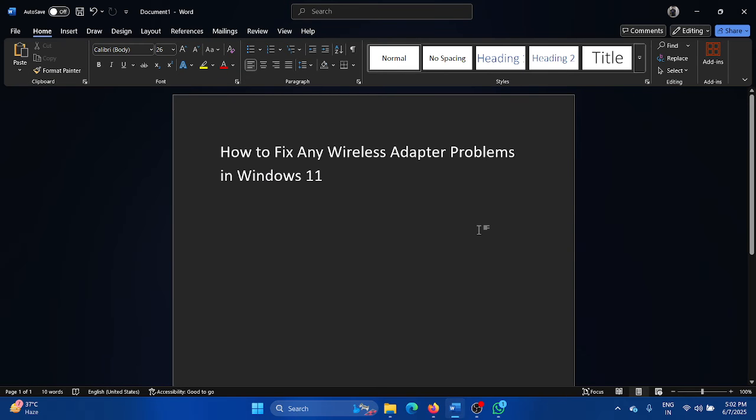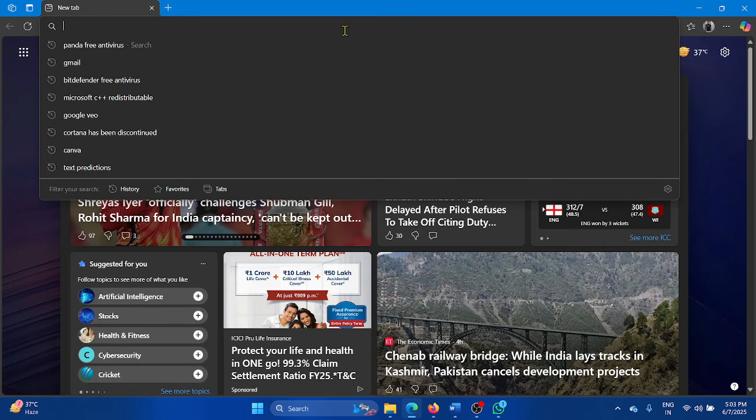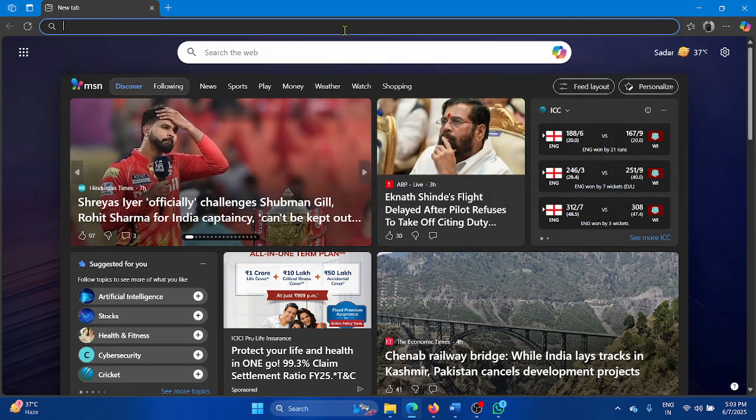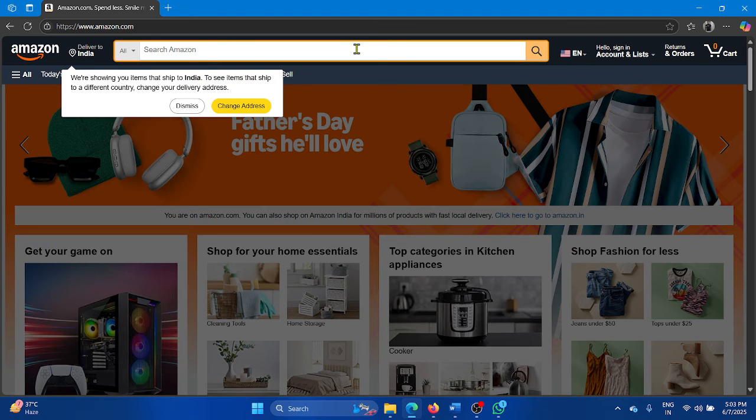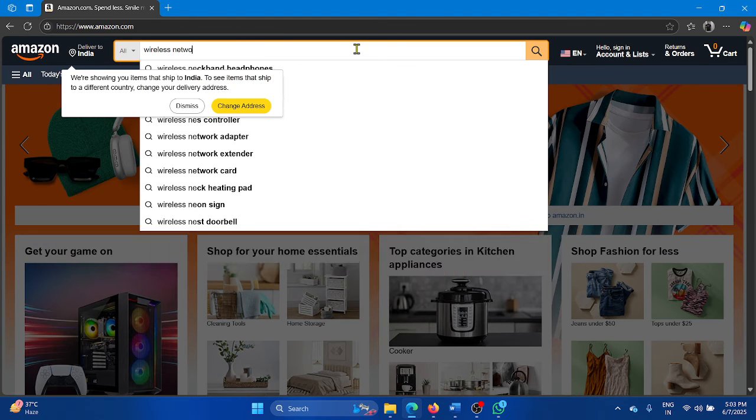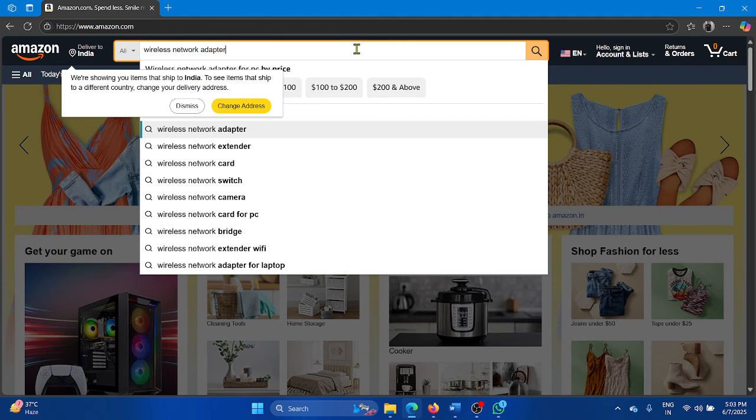This is one thing. Then if this doesn't work either, it means that the network adapter has gone bad. So for the wireless network adapter, which is common these days, go to amazon.com or any other website of your choice. Okay, and then you can type these characters here. Maybe you might not even get them. Okay, and then search for wireless network adapter.